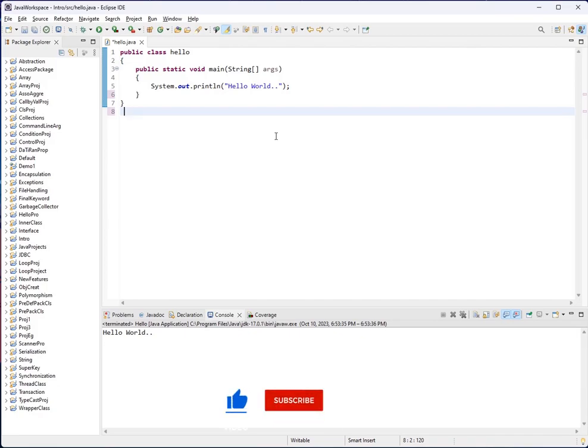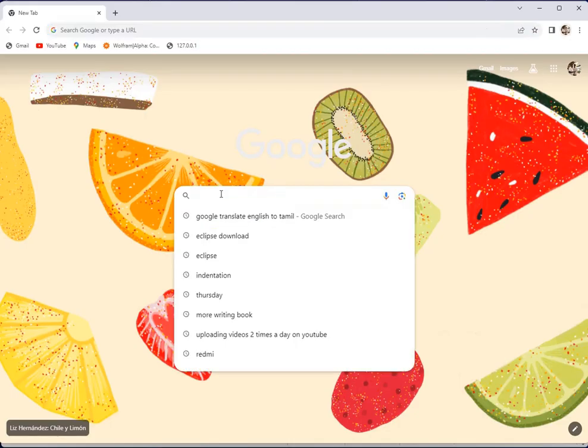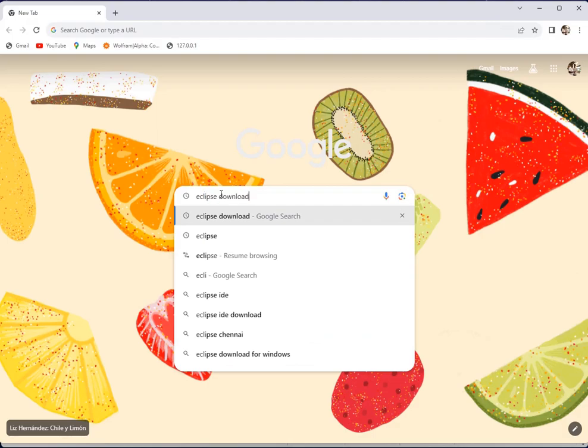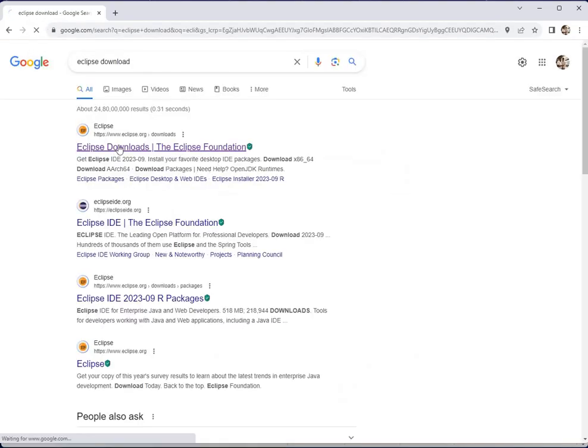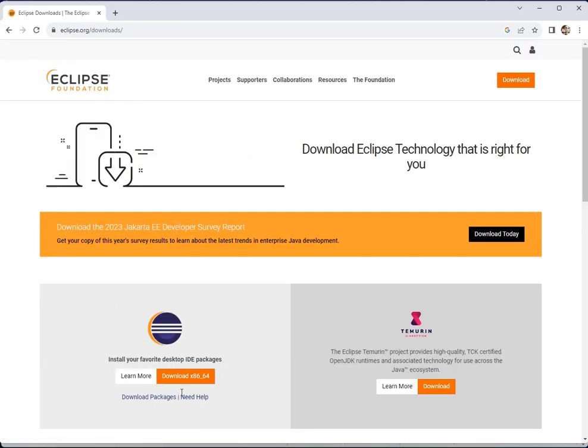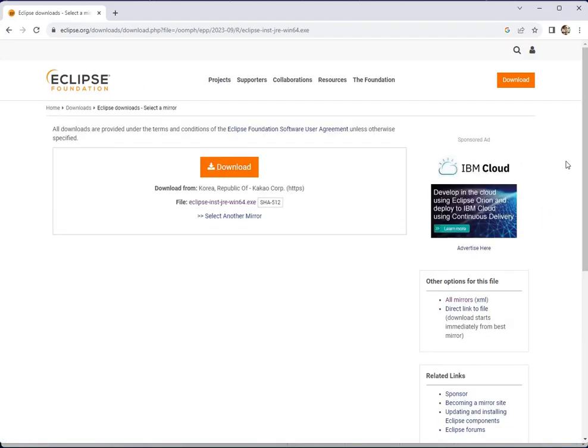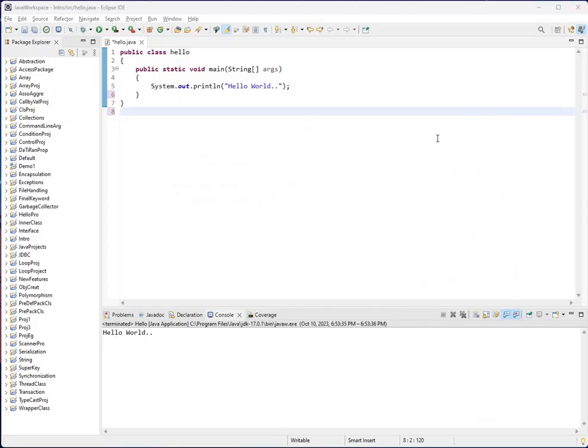Now let's discuss the structure of a Java program. First we have to download and install the Eclipse IDE to write the Java program. So for that, go to the browser, type Eclipse, go to the official site, and download the Eclipse IDE. After downloading, just install it properly. I have installed it already. After the installation you will get this Eclipse IDE, and we will use it to develop our Java program.